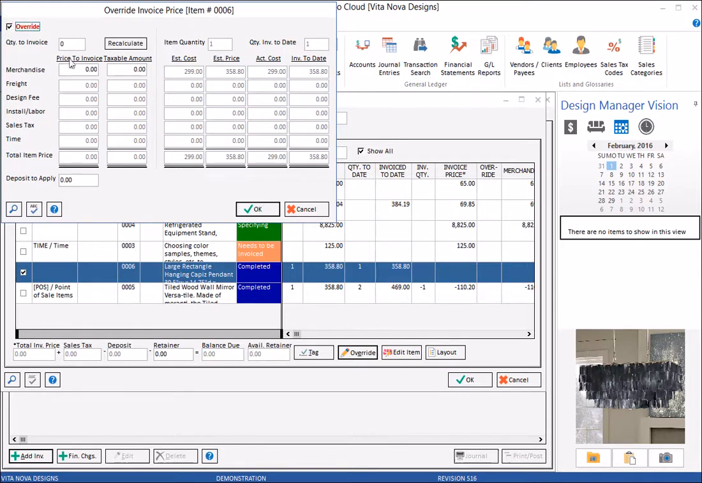This window will show us the price that we have invoiced the item to date for. If we are giving a full refund, this is the amount that we will type into our Price to Invoice column. The amount will be entered with a negative sign first. If you wish to refund for a lesser amount, enter that amount in the Price to Invoice field. Remember to enter it as a negative.